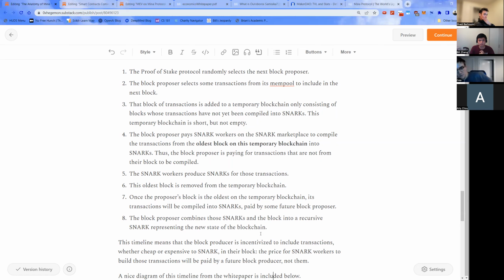I'm wondering, do you have a gauge on how expensive we should expect snark workers to charge? That's a good question. I actually don't have a good sense of order of magnitude just because I haven't personally run a node on the Mina network. I do know that because the blockchain cannot lengthen until something has been snarked, the price that a snark worker can charge for a snark will grow over time as it takes longer and longer for a snark worker to become willing to snark it.